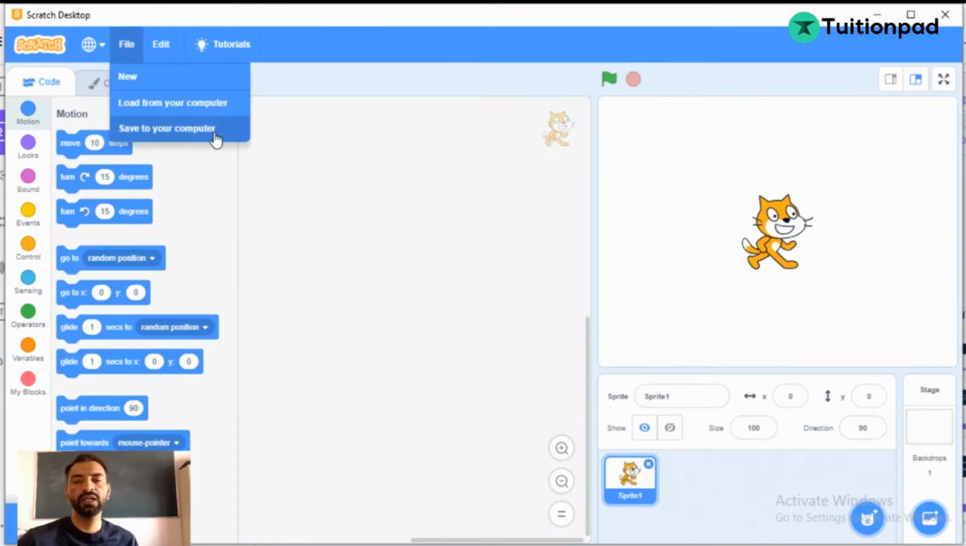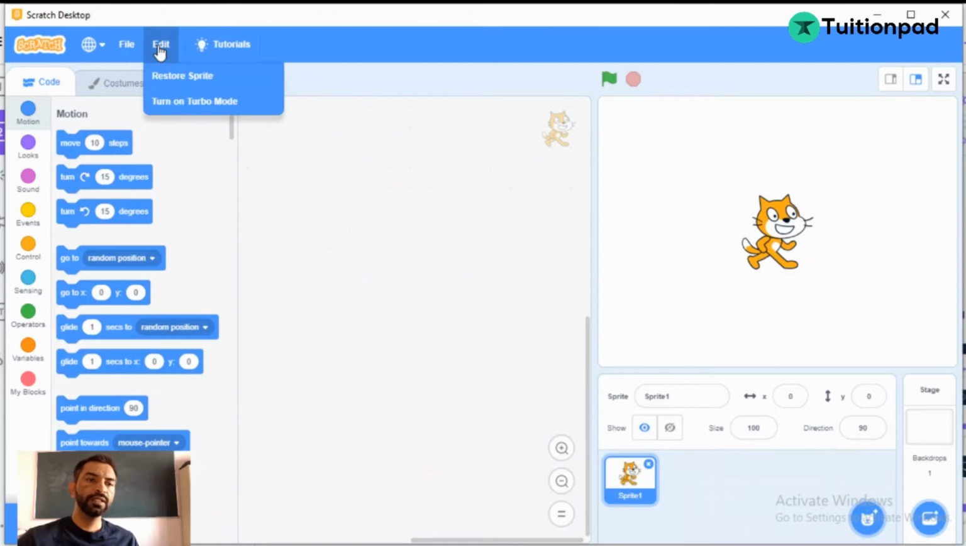And if I have already developed any kind of animation or story and I want to reload it from my computer, then Load from your computer. This option will work for you. Now come to the Edit tab. In the Edit tab you can restore your sprites. Suppose you have deleted your sprites, so you can restore them from here, and turn on Turbo mode.